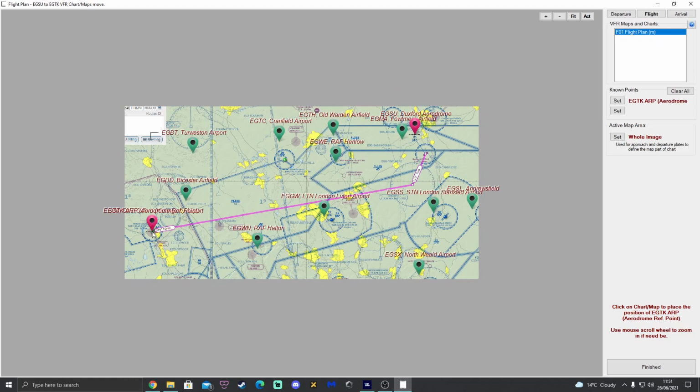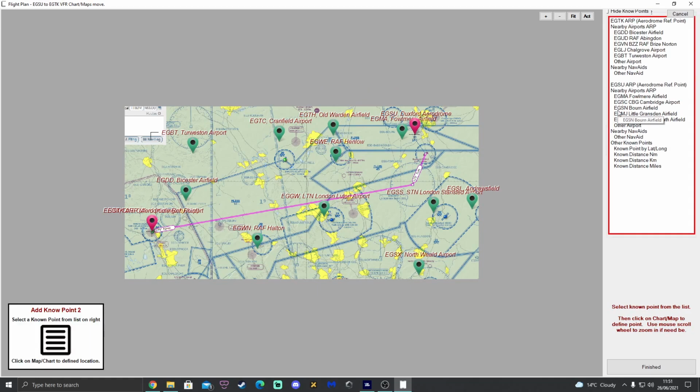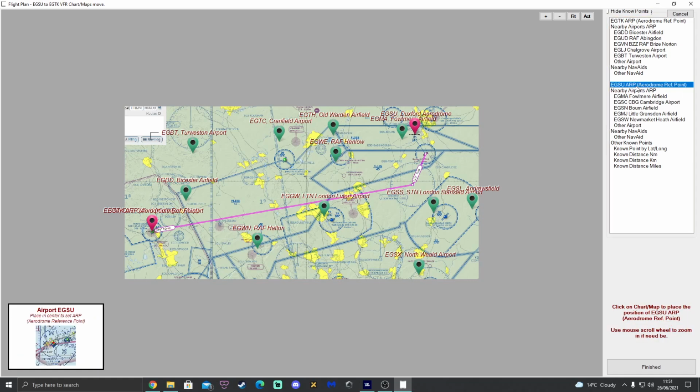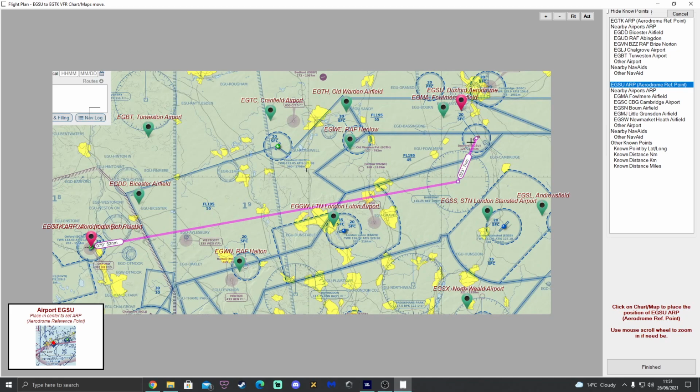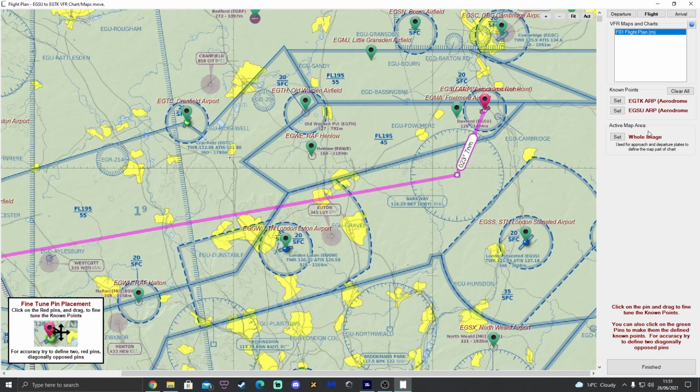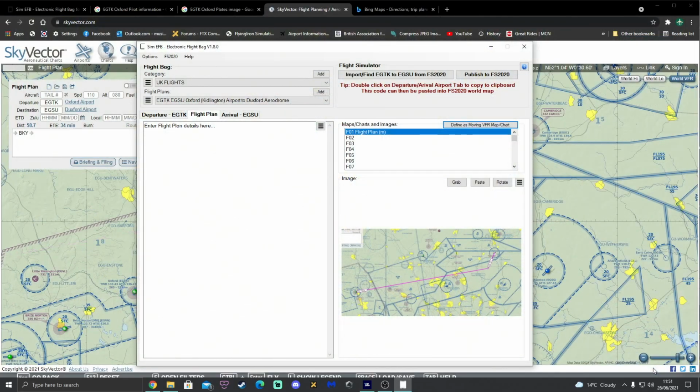And we'll just mark that there. That's our starting point. And our end point will be Echo Golf Sierra Uniform, which of course is Duxford. So in fact, we can zoom in a bit here just to be a little bit more accurate. There we go. And that is it. Click finish. That is now a moving map. It's quite simple, but it's also quite in-depth as well.